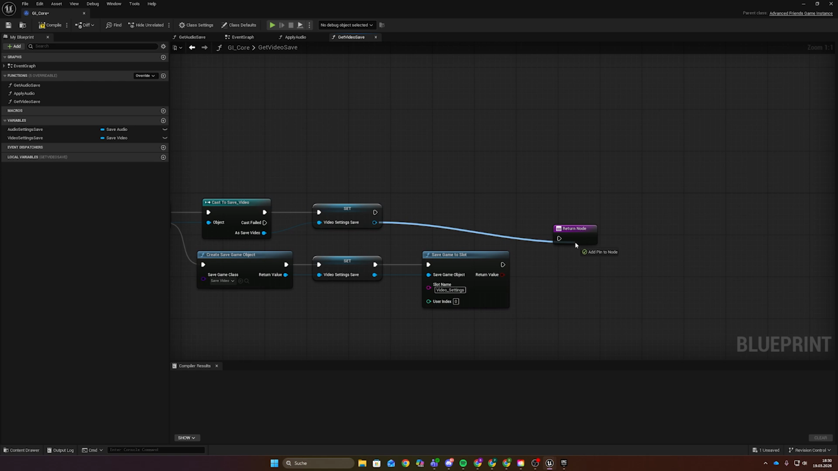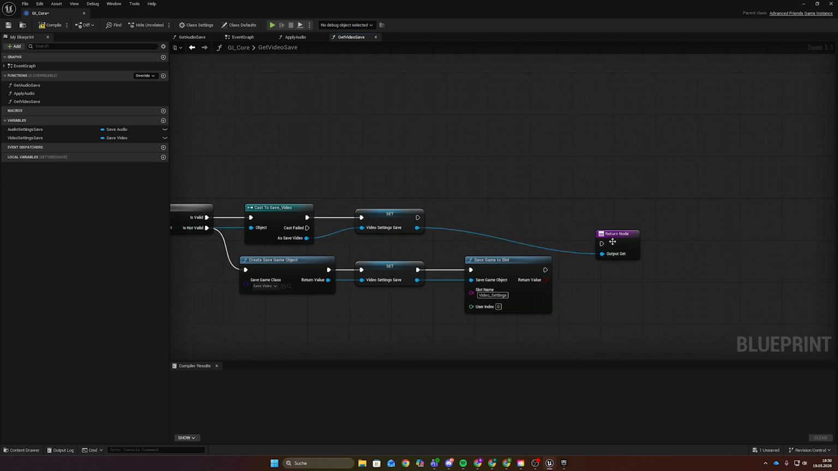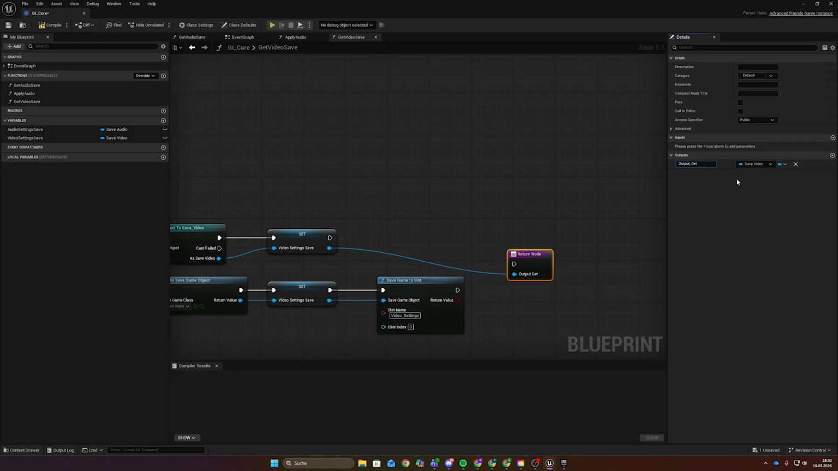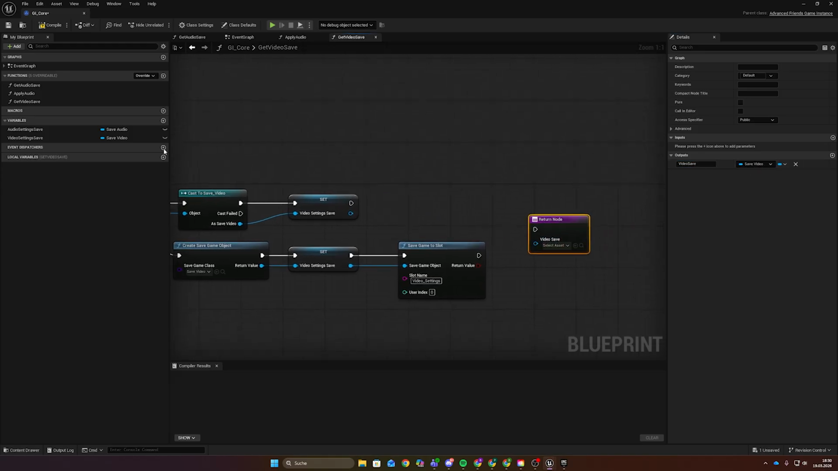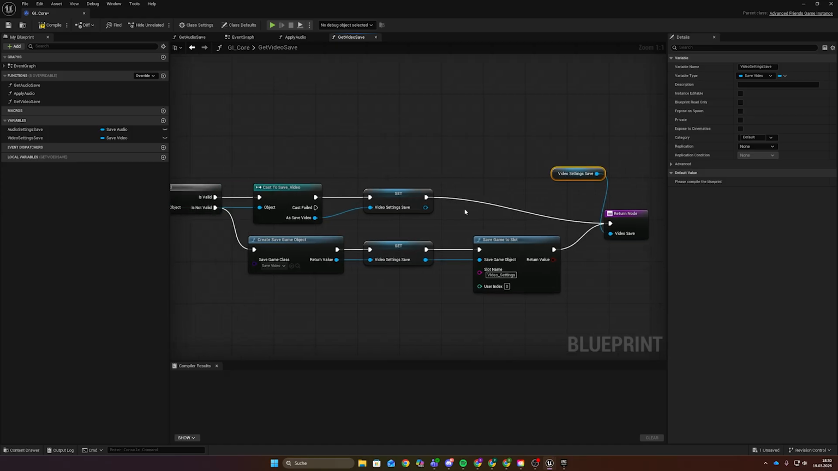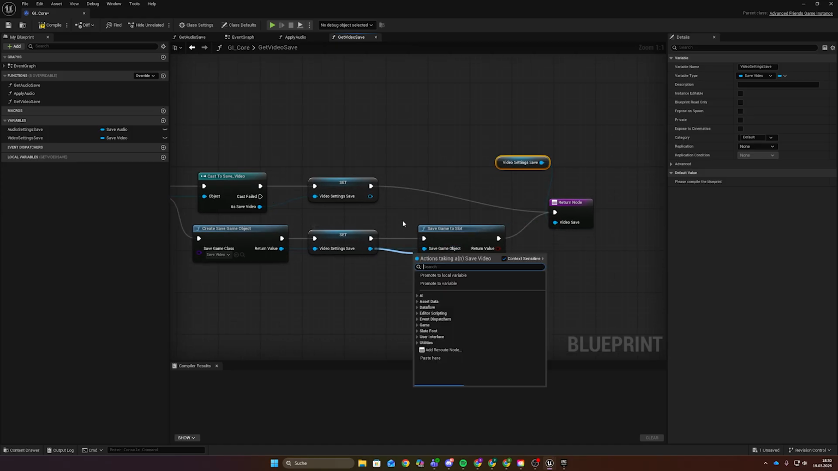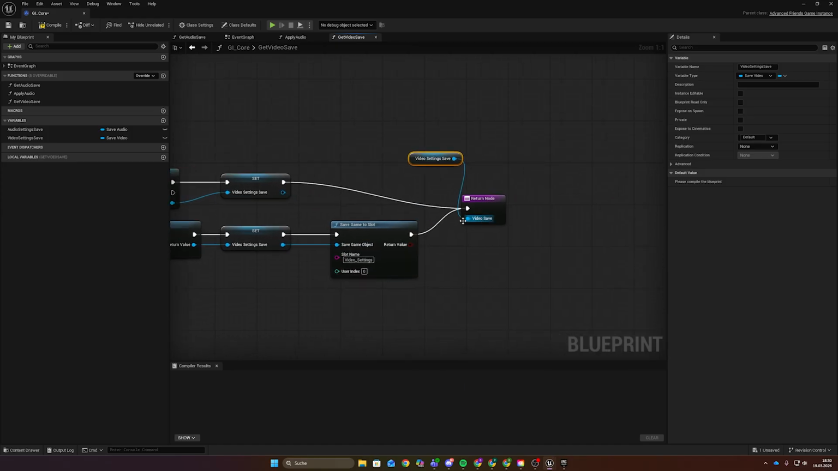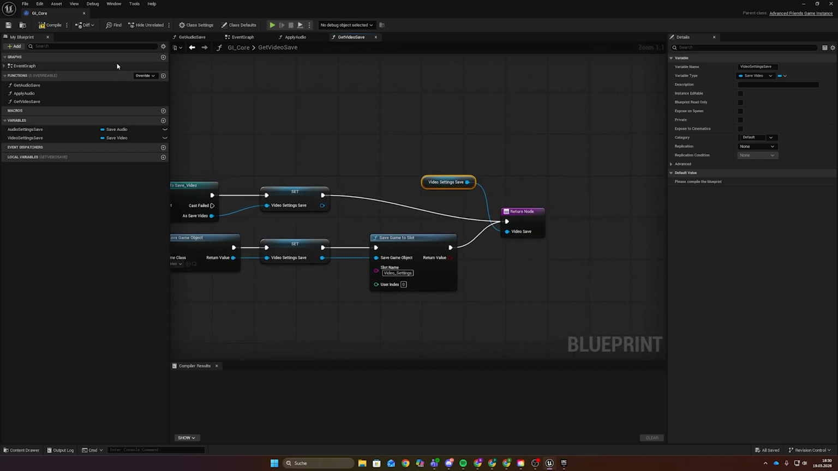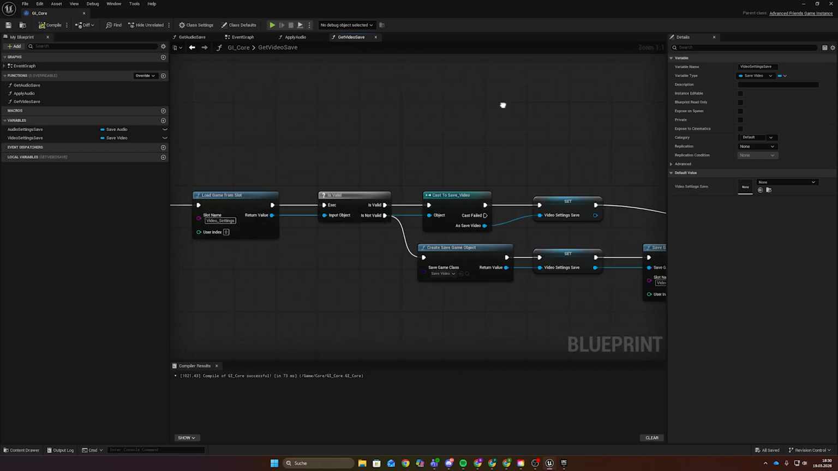We're going to plug the video settings save into here. Open the details tab and call it video save, and then disconnect that because we're going to have to take that from here and get it, because otherwise that won't work, because we would have to plug that one into here and that one into there, and it does not take two inputs, which is why we're going to do it like that. Awesome, that's that.